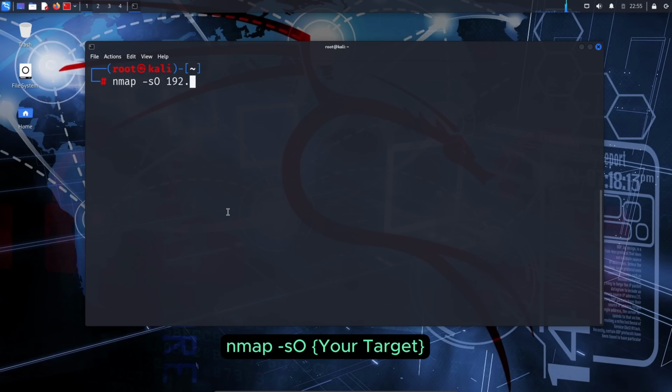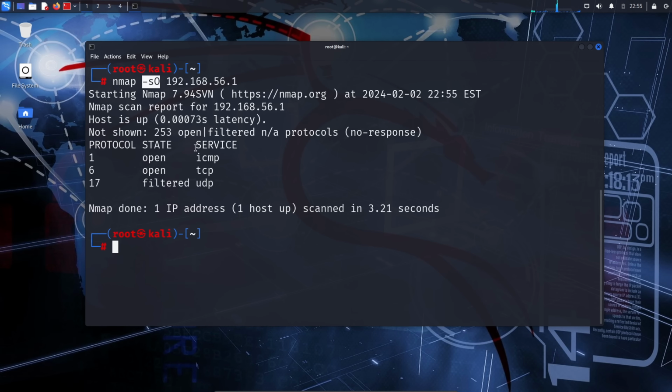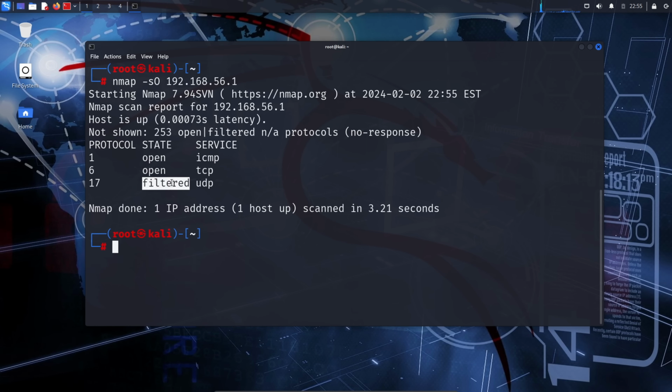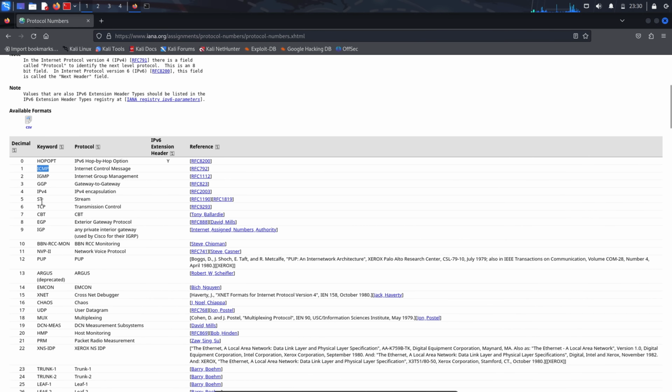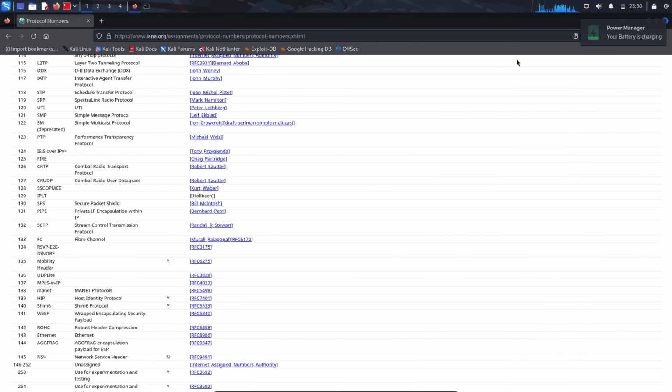Picture this. The IP protocol scan unveils the diverse protocols supported by the target system. ICMP, TCP, and UDP commonly stand as the pillars of modern networks. Armed with this knowledge, you can strategically plan your subsequent scans based on the detected protocols. For a comprehensive list of IP protocols, consult the IANA website.